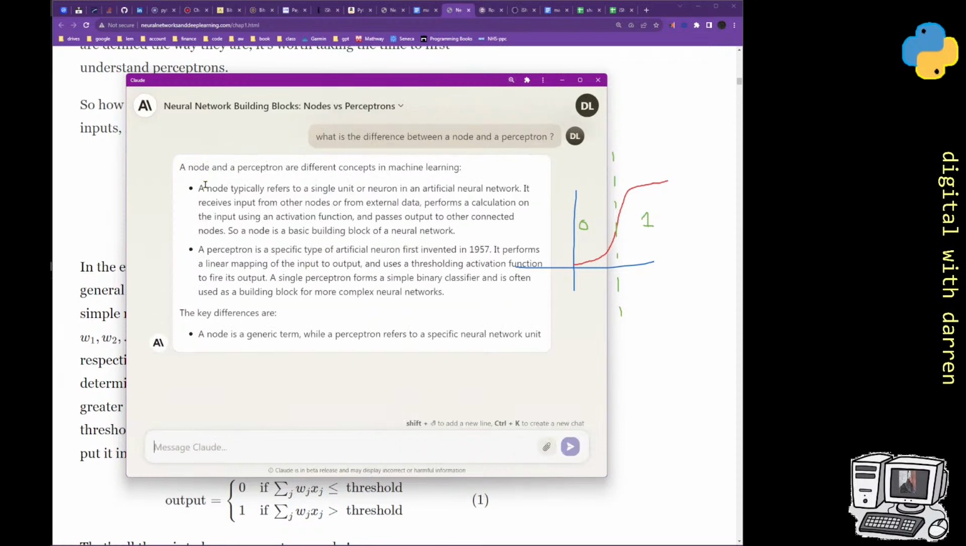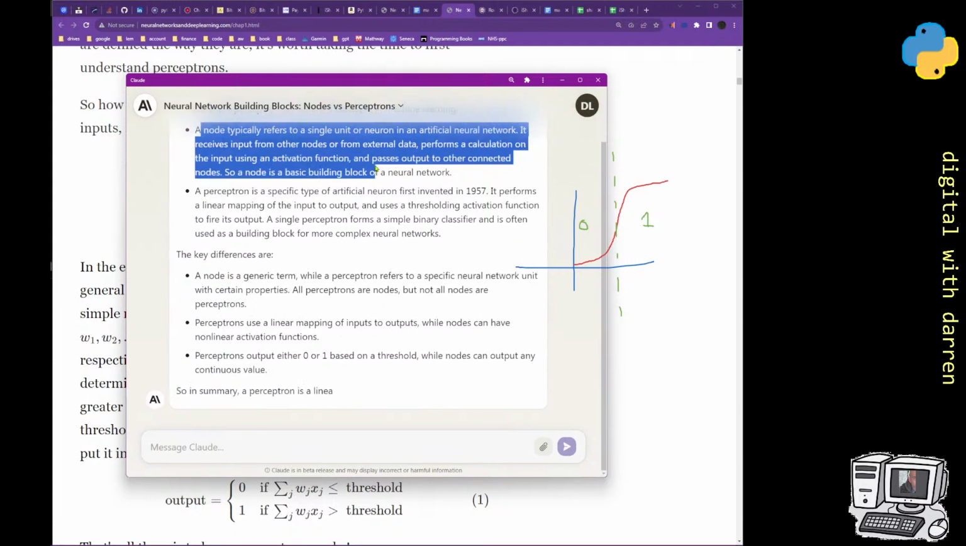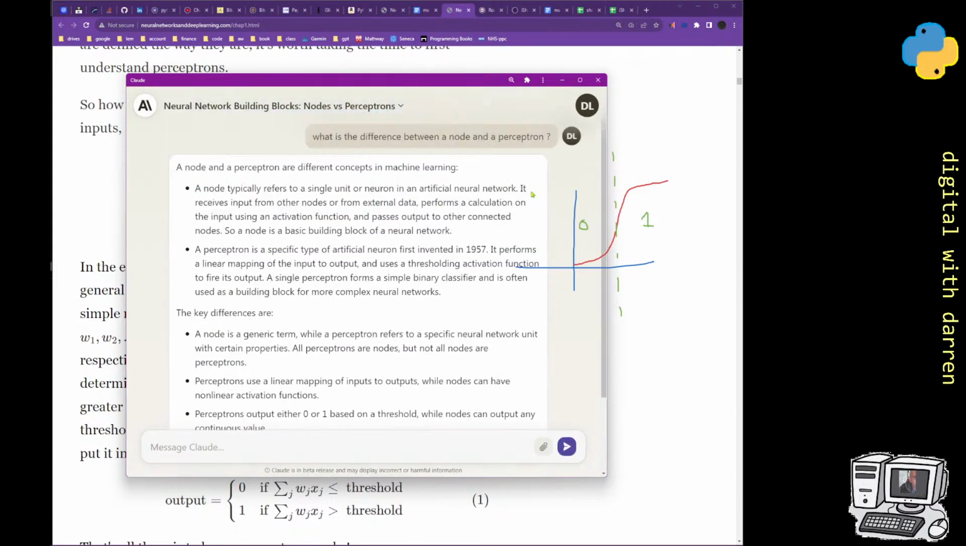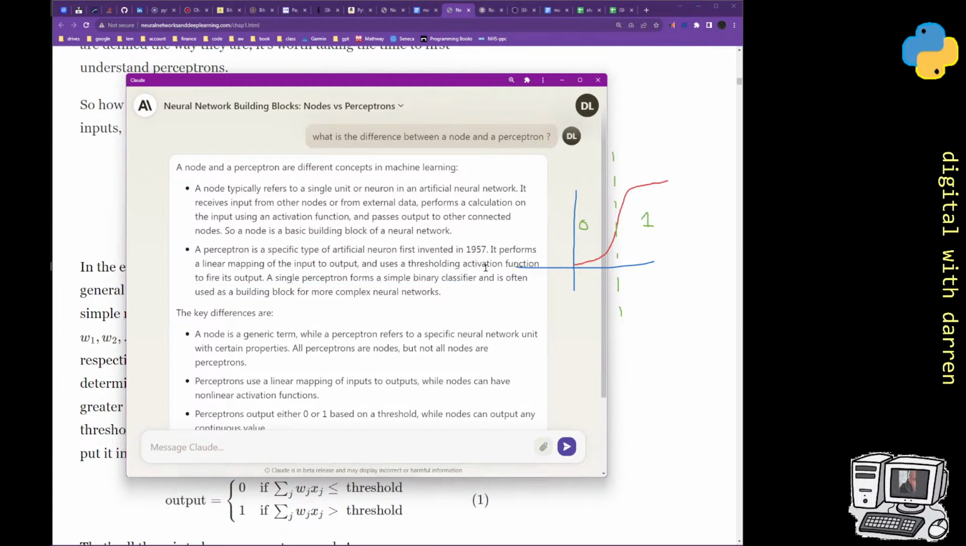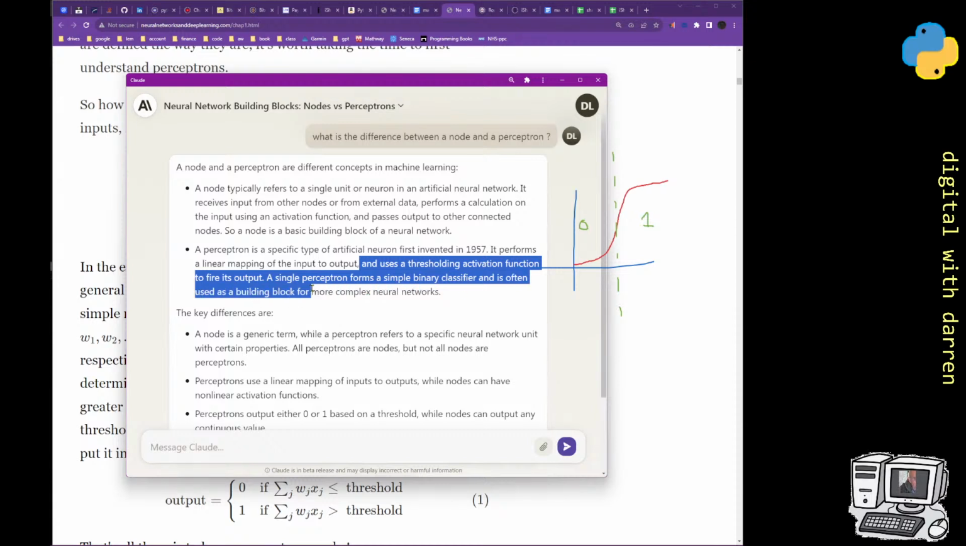Different concepts in machine learning. A node typically refers to a single unit or neuron in an artificial neural network, which is like each one of those circles. It receives input from other nodes or from external data and performs a calculation. A perceptron is a specific type of artificial neuron invented in 1957. It performs a linear mapping of the inputs to the output with a threshold. A single perceptron uses a threshold activation function to fire its output, forms a simple binary classifier, and is often used as a building block.